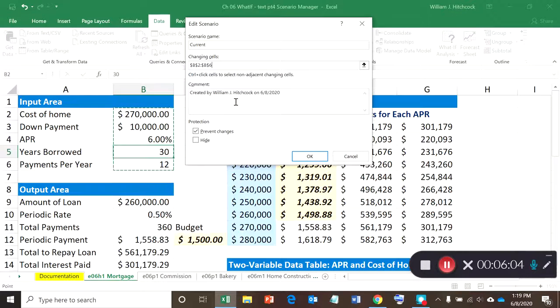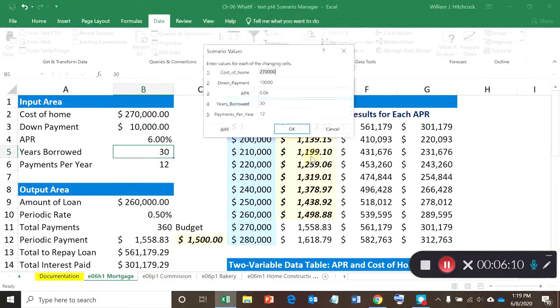Comment, you could decide, leave that in there. I would leave it in there. It'll be fine. Hit OK. Then it's got my current values. Cost of the home is 270,000. Down payment is 10,000. APR 0.06, 6%. Yours, that looks good. I can either just hit OK, but that means I've just got one scenario.